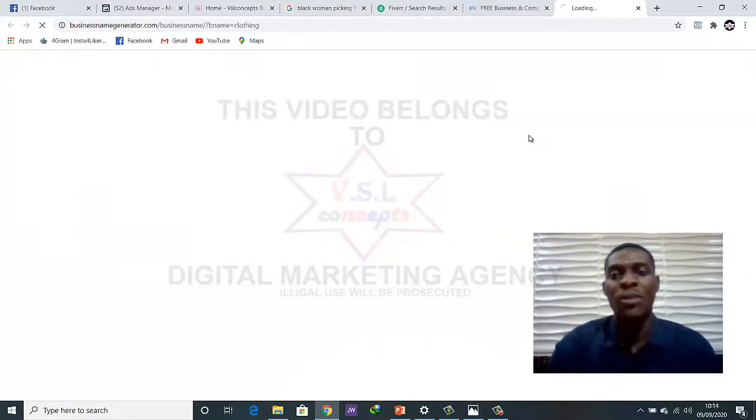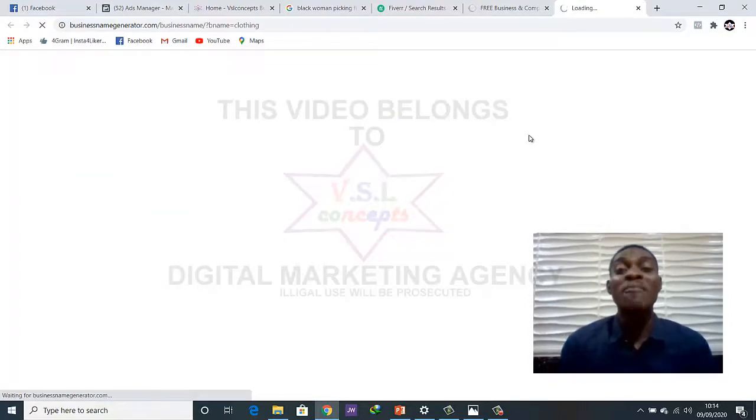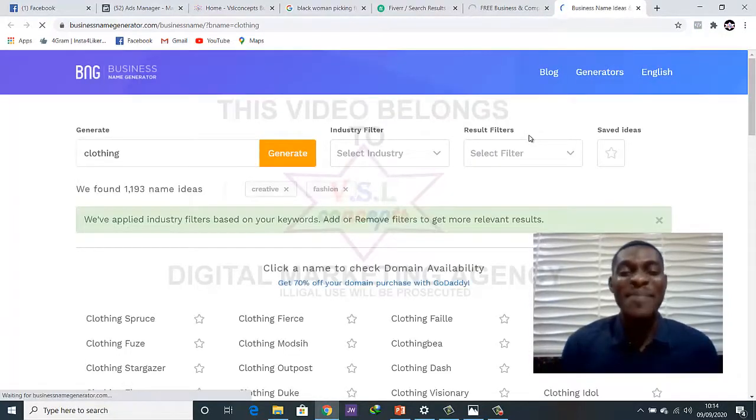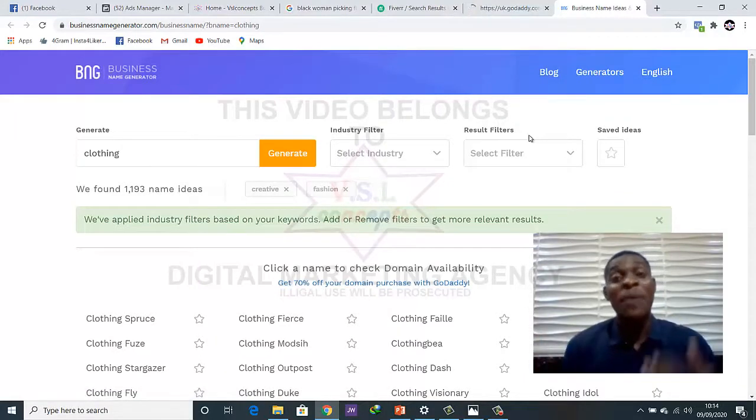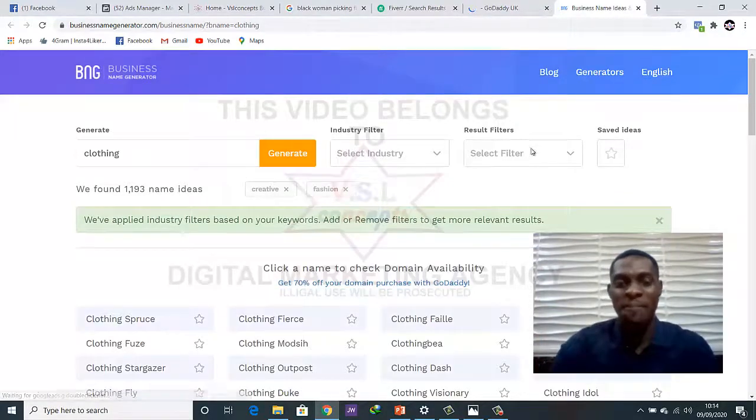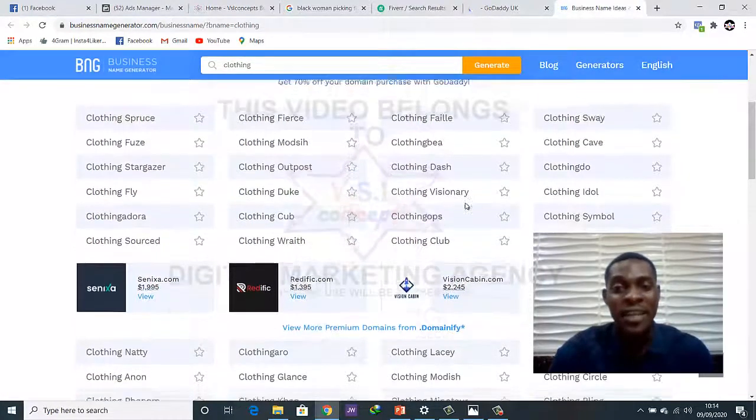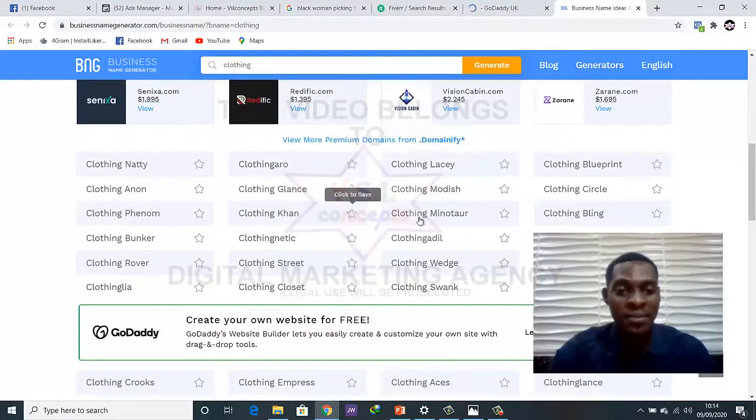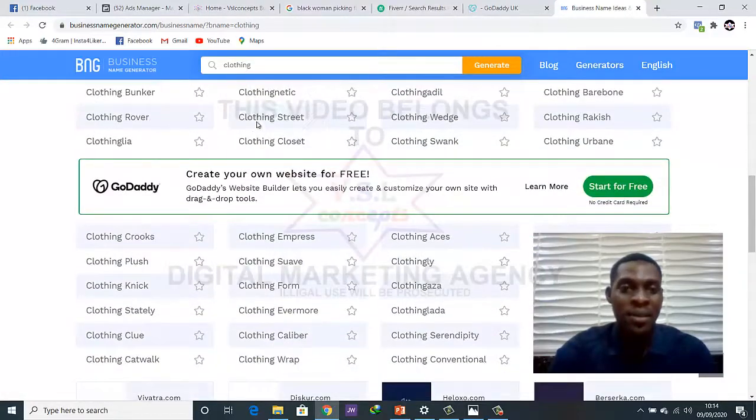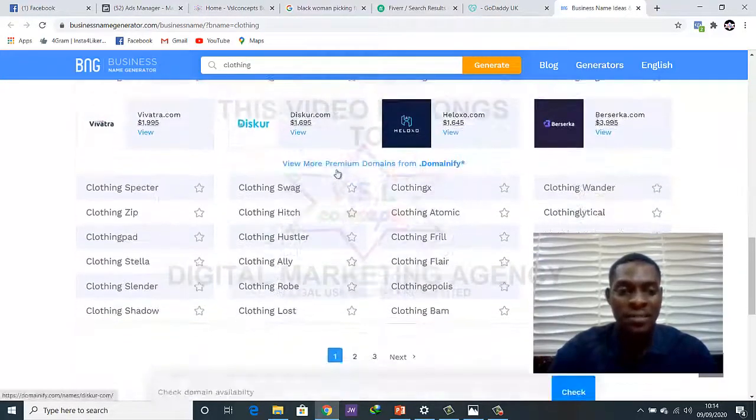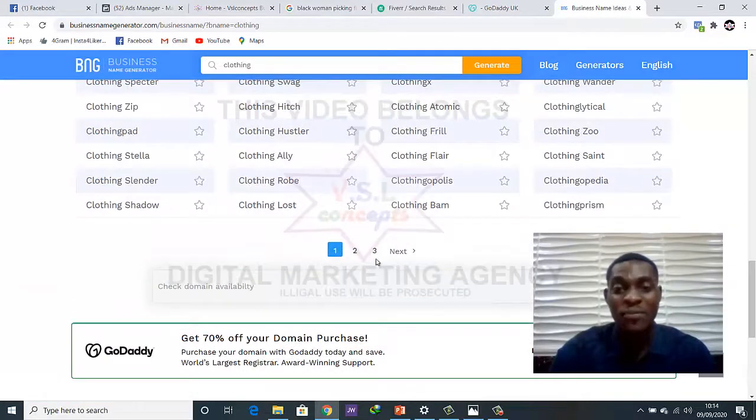Clothing, generate. So they are going to give me so many ideas of what? Clothing brand names that we can deliver to this client. Okay? You see clothing fairs, these are all different names. Clothing street, clothing closet, different names. You have so many pages.